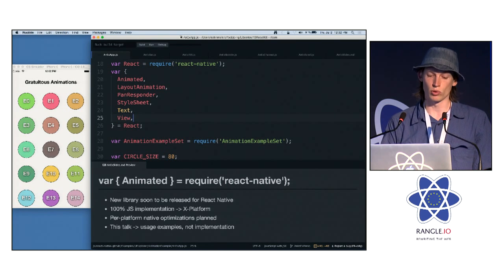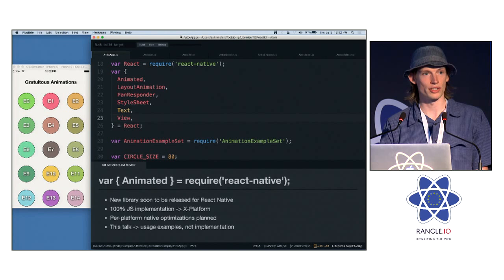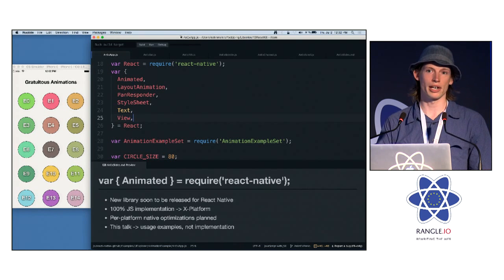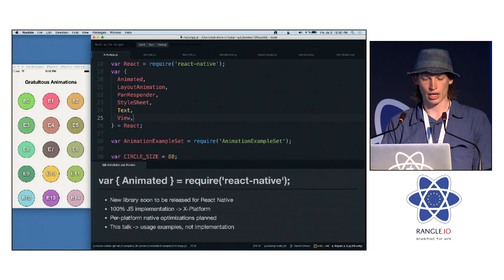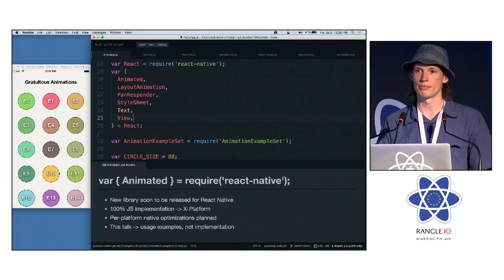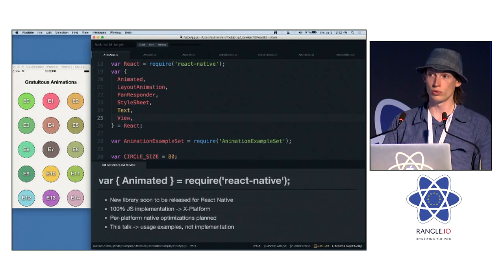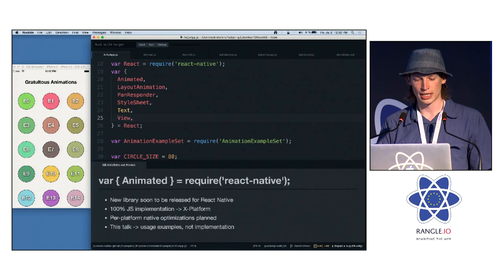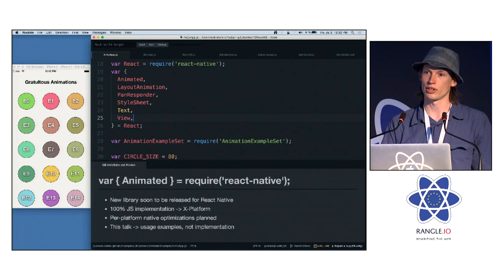But there's a lot of really cool per-platform native optimizations that we have planned that will make your same code with the same API start running faster, because it'll start offloading some of the operations onto the native system. For this talk in particular, I'm going to be focusing entirely on usage examples, walking through a bunch of different types of animations and interactions that you've seen in a lot of apps that give you that 'ooh, that's a nice little thing' feeling, and not really talking about the implementation at all.